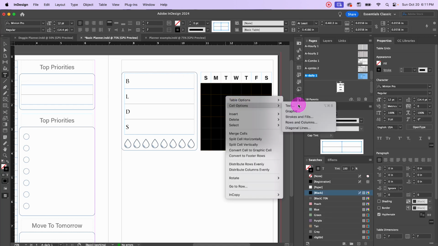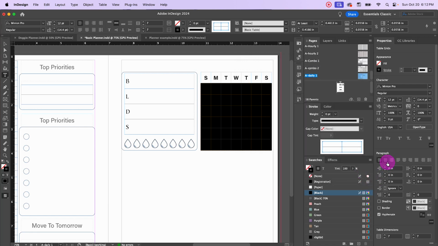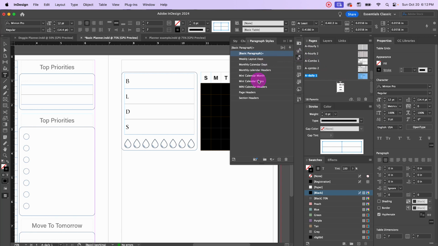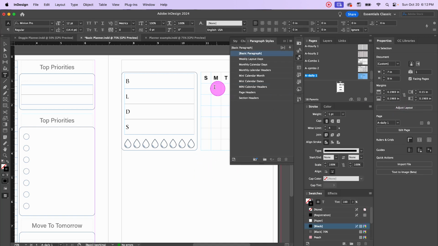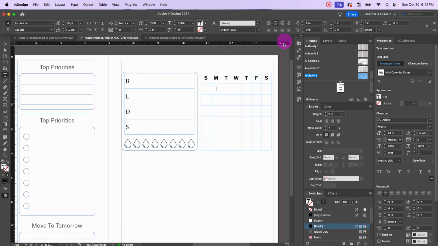Okay, so now we're going to select the rest of this and we are going to do the same cell options, text, center. We're going to center paragraph and we are going to come to our paragraph styles and we are going to choose our mini calendar dates. Now these are definitely going to be too small, but let's test it out and see how it goes first. And then we can always change the size later. So let's type in our numbers here.